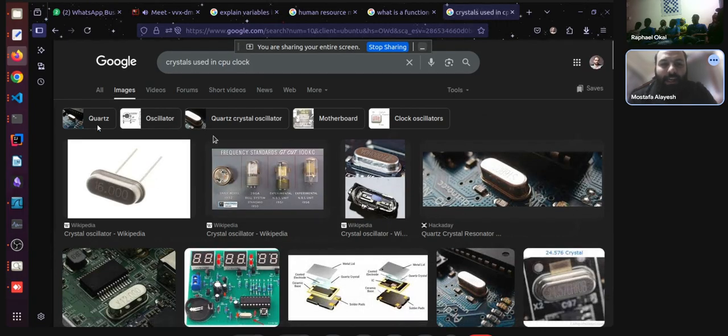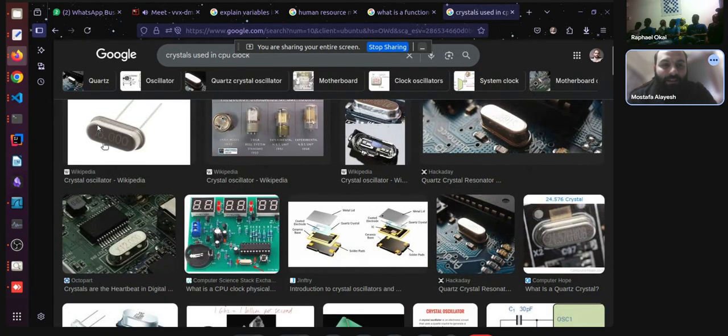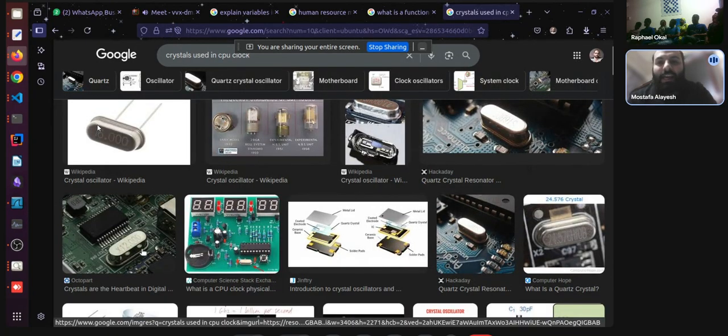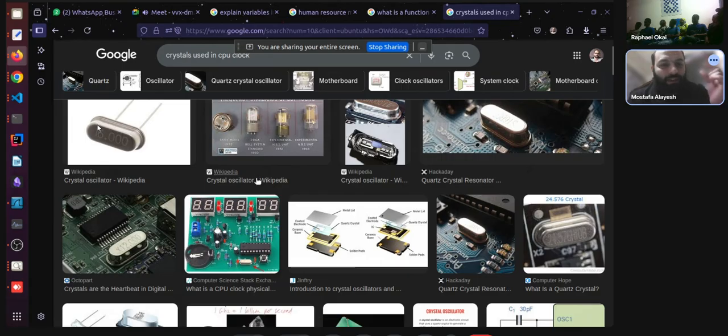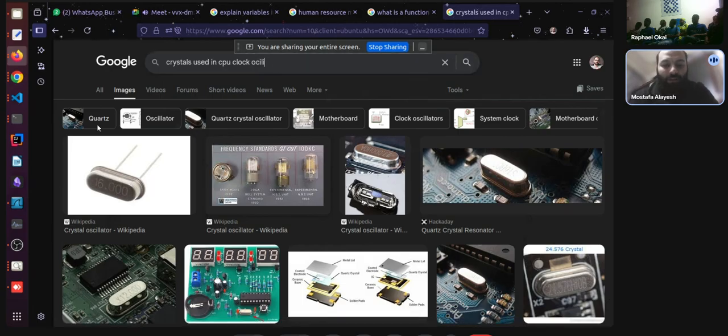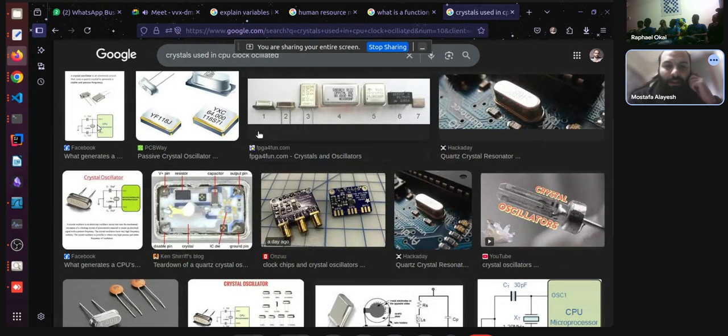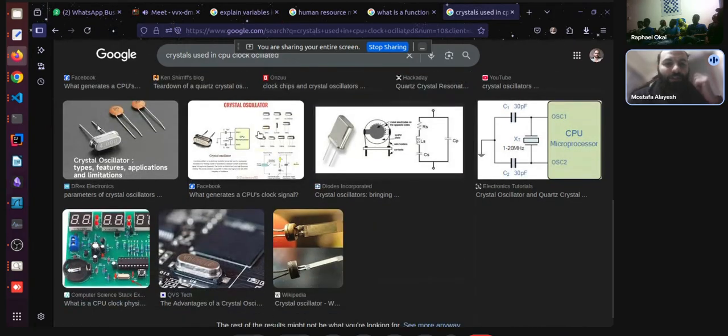So this is it. It's a quartz crystal. And wherever you see this in a circuit, this is actually a quartz crystal that oscillates. When you give it electricity, it will give you an oscillated output. And this is one of the ways that they are generating this clock, but there are lots of others.